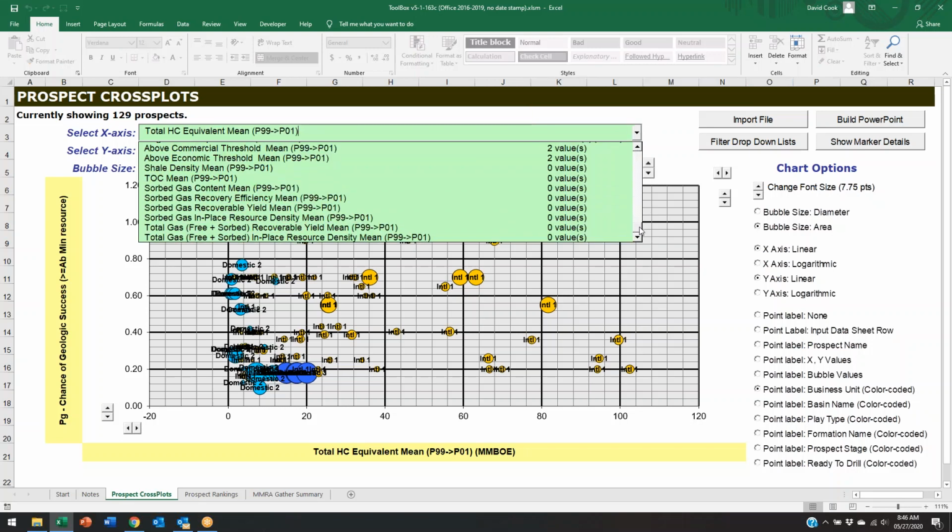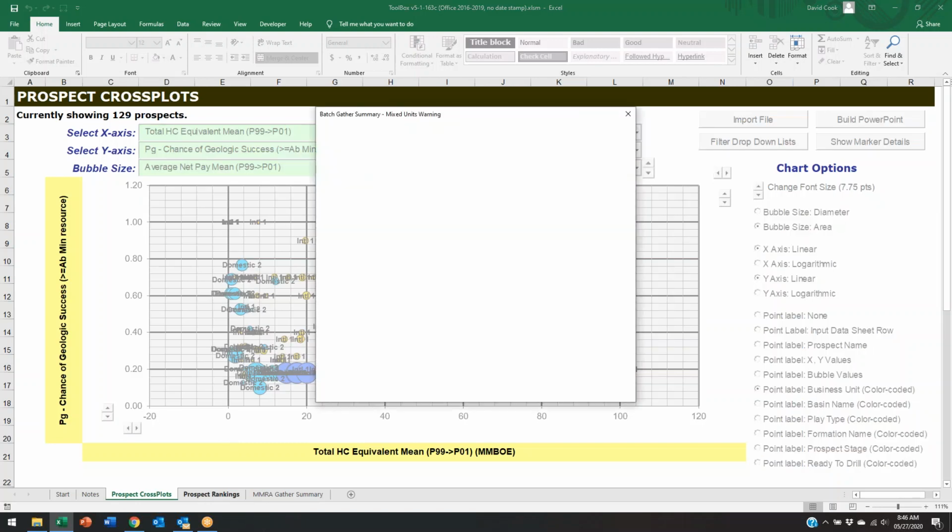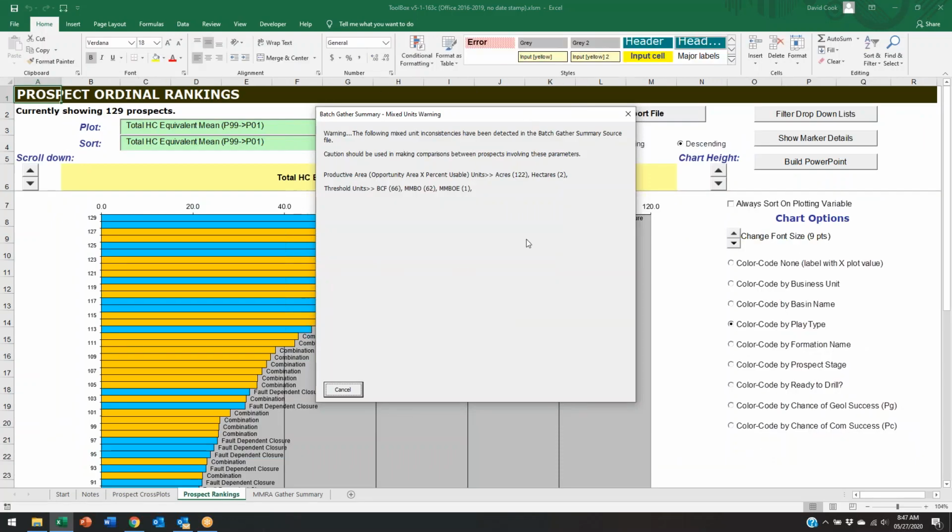the MMRA that has the new functionality of the unconventional resource assessment, that information associated with those unconventional prospects also can be gathered in the MMRA summary input. There's a prospect rankings, ordinal rankings chart that is also available.